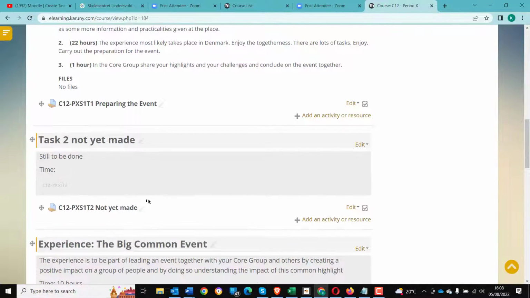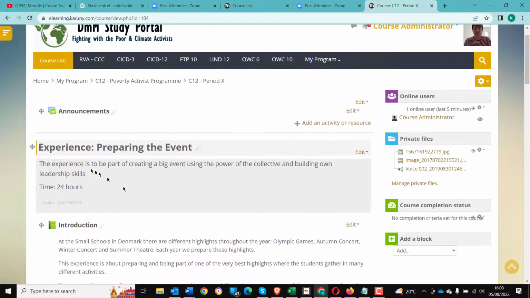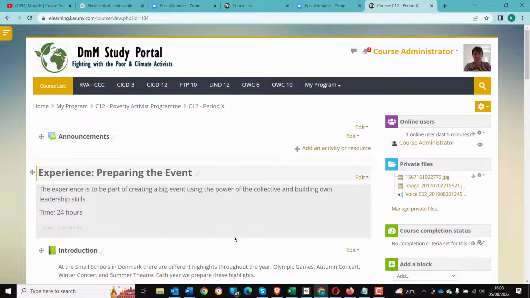So all in all, it's 10 hours. Let's say this was 10 hours, it's 20. And this one is 24. So there's 44 points all in all, and there are 3 tasks. Okay. As a teacher, you can now go to the wheel.